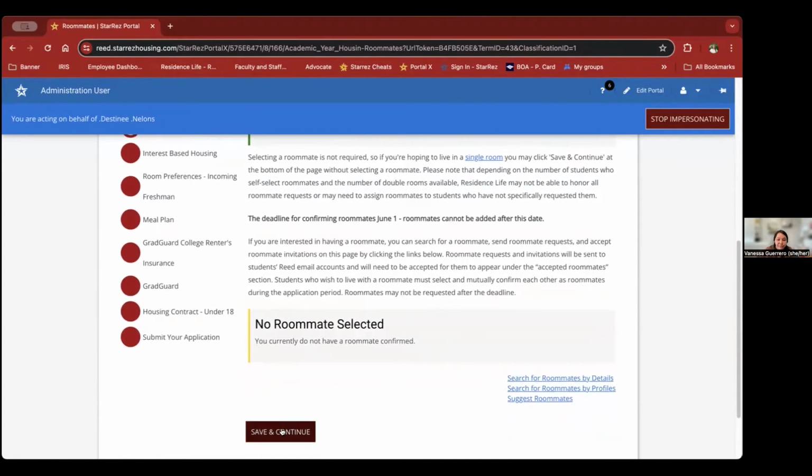All right. And it tells you if you don't have a roommate selected. If you do, this would update and say who that is, what their email is. And so then that would show up there. Okay.